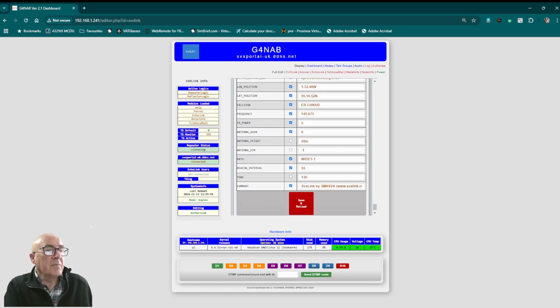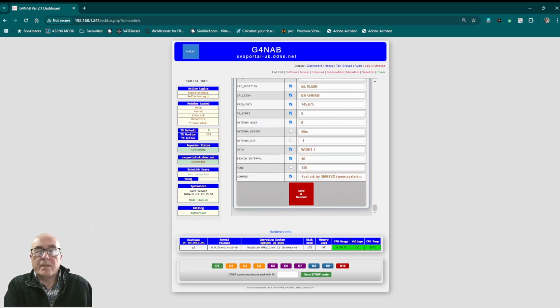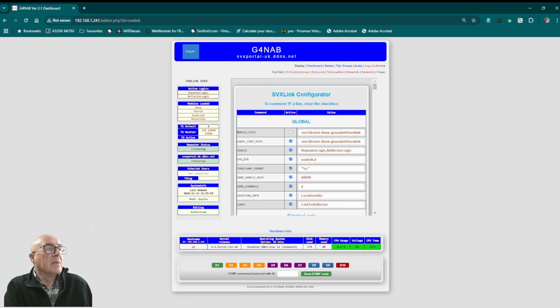Don't need a tone, and you've got to have a comment. Okay, we're going to save that, and it's reloaded. As you notice on the left hand column, the number of talk groups has increased to those monitoring. However, we're not finished yet, because as we've enabled EchoLink, we need to configure EchoLink properly.